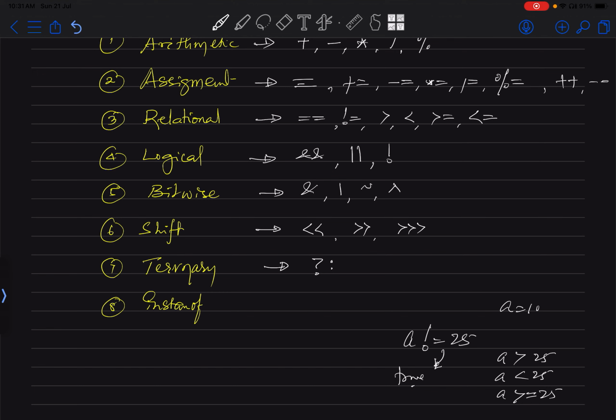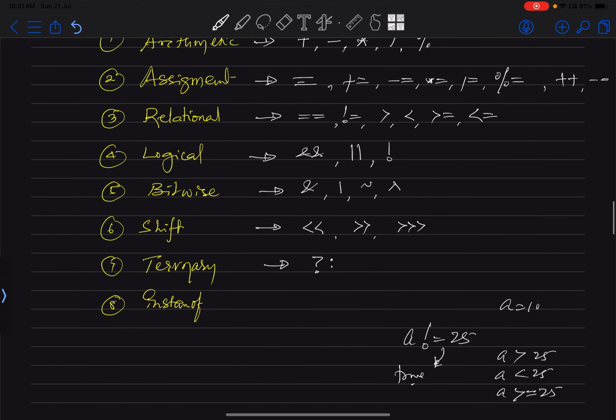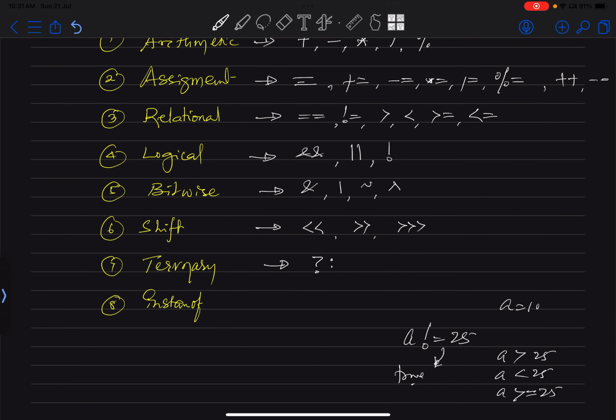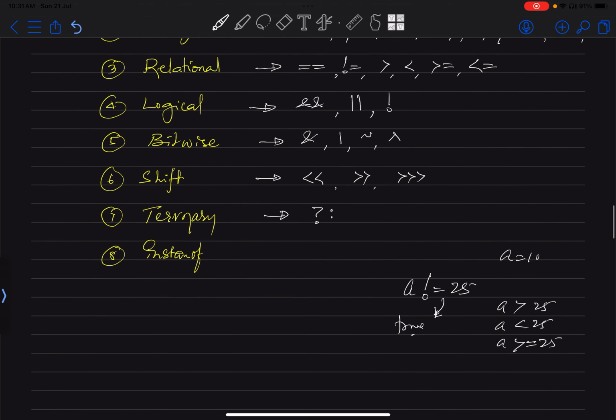So these are the simple conditional operators or relational operators to check whether the value of something is equal to something else, something is not equal to something else, something greater than something else. Like that we can actually use them. So that is basically relational operators.